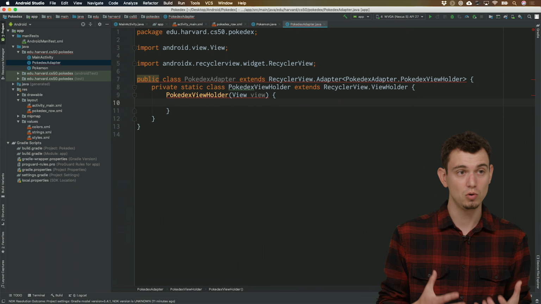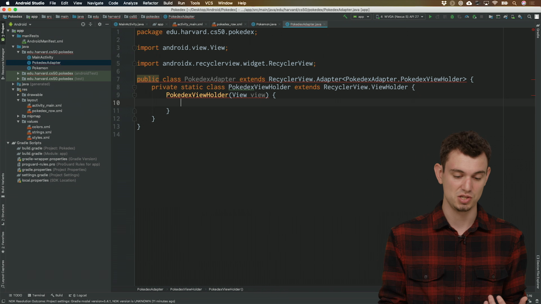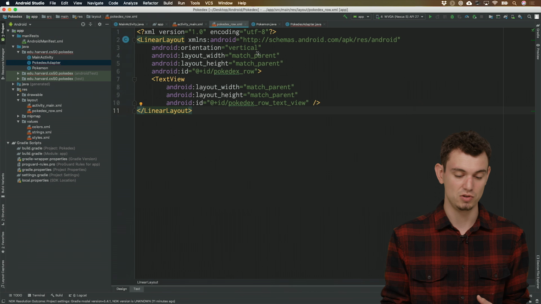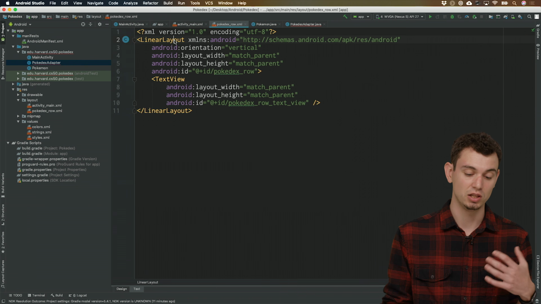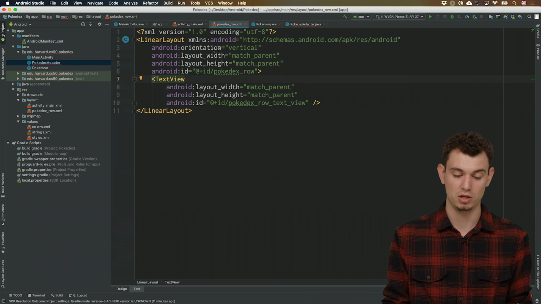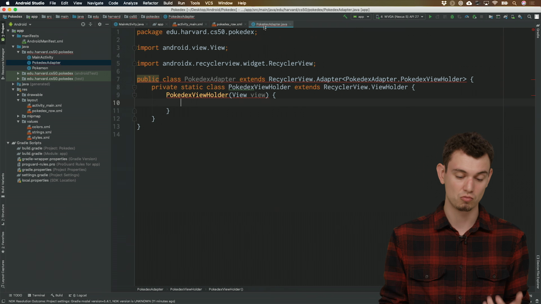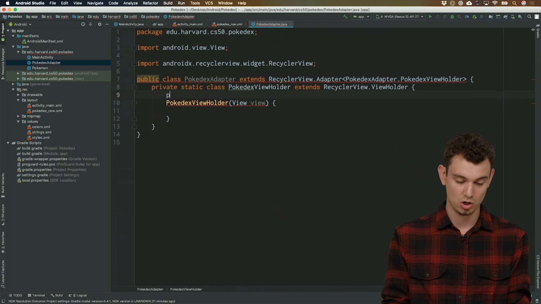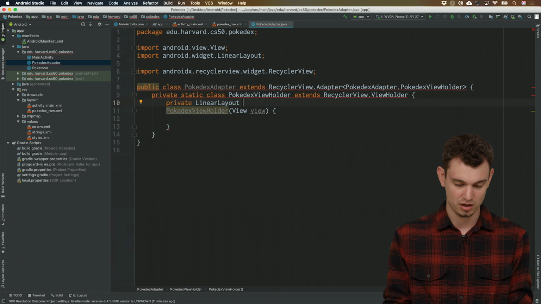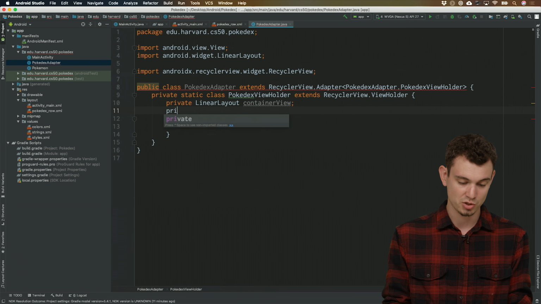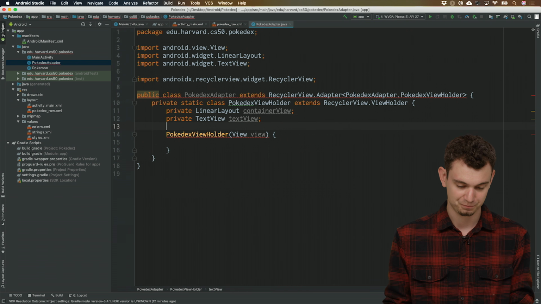And so now in this view holder, we want to create fields for those two things we added IDs to. If we jump back to that Pokédex view, the view we want to hold is one of these, and it has two things. It has a layout we care about, and it has a text view that we care about. So let's go ahead and add fields to this view holder class to represent those two things. So we're going to have a linear layout, and let's call that our container view. And it's also going to have a text view, and let's just call that our text view.